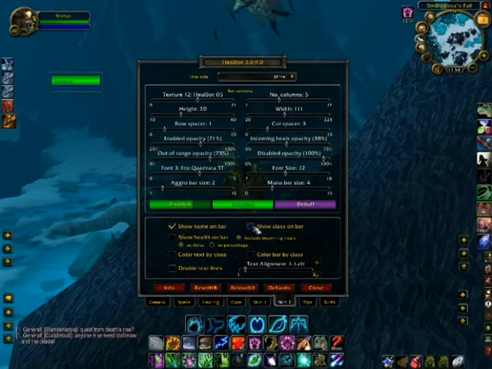Your name is on the bar. Obviously, you can have the class show up on the bar too. I don't really care what class you are. I know what class you are just based on your name. You can show your health on the bar. I don't really like that as a percentage with included incoming heals and all that. All that is delta.